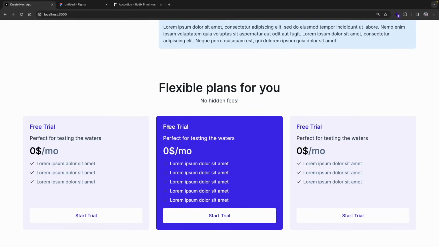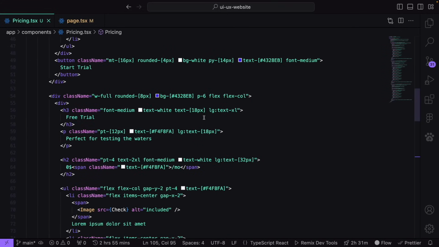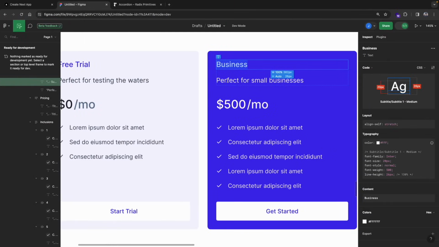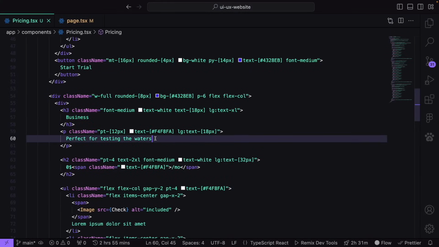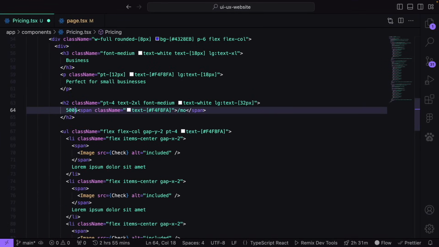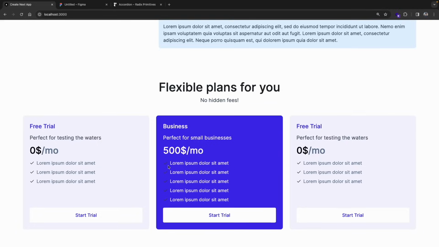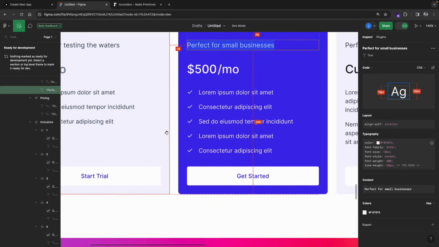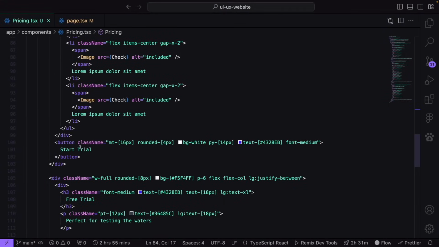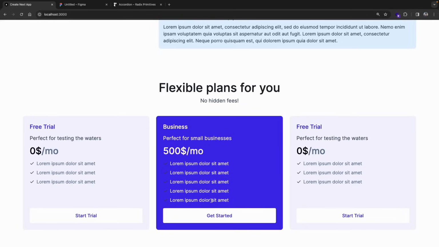Also, instead of free trial, this should be another text. This should be business. So let me copy that. Let's go to our second card. So let's add business. Let's add our sub description right here. Add that. For the pricing, this should be 500 and not 0. So let's add that. And then I think this should be fine. Let's see. Yes. Now, one thing I should also change, right here we have start trial, but it should be get started. So let's right here just change it to get started. Let's save that and let's see how that looks. Yeah, that looks perfect.